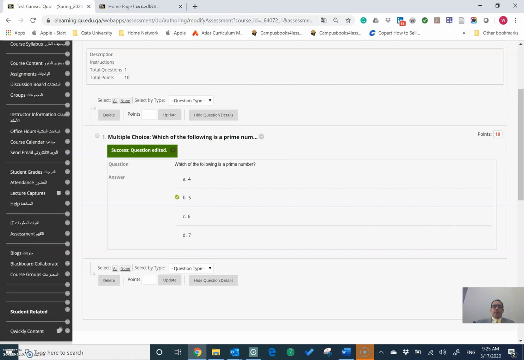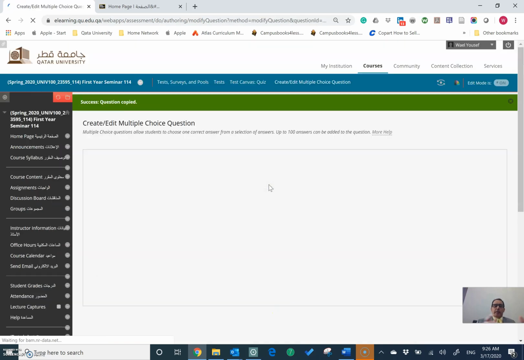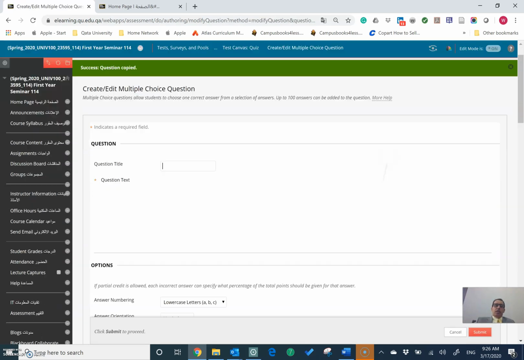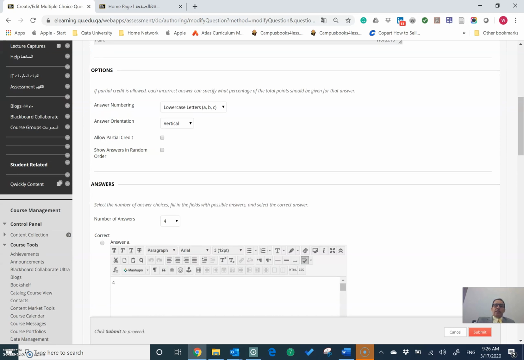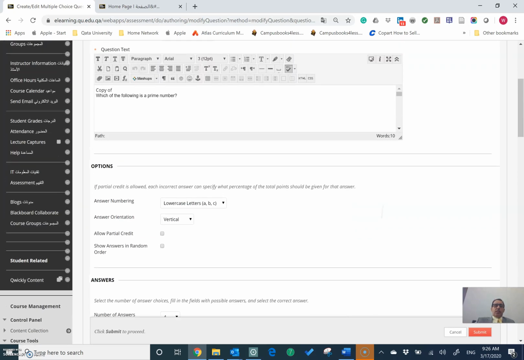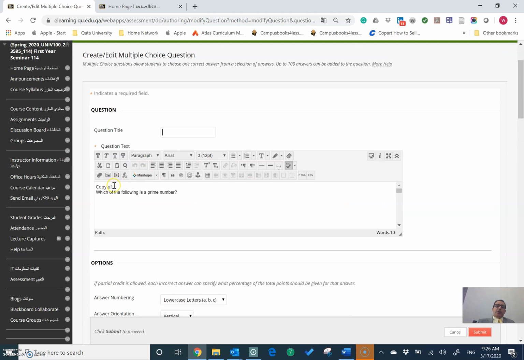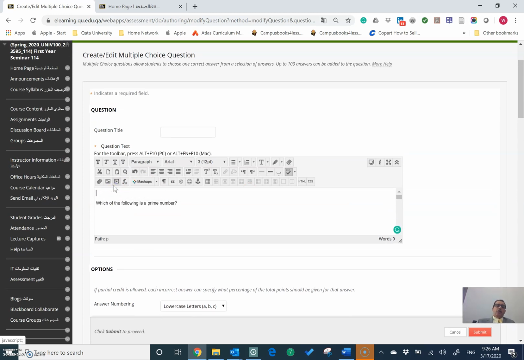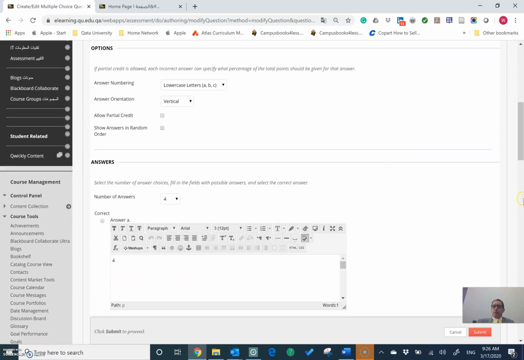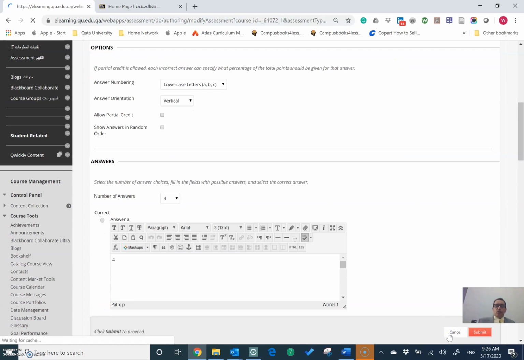And okay, this is one multiple choice question. If I want to copy the same question and change the content, you can do that. You just click copy, and it creates a new question that you can edit. So it copies the same question, but you erase this and change the question again. I'm not going to do this again, so I'm going to cancel it here. But this is how you copy questions.